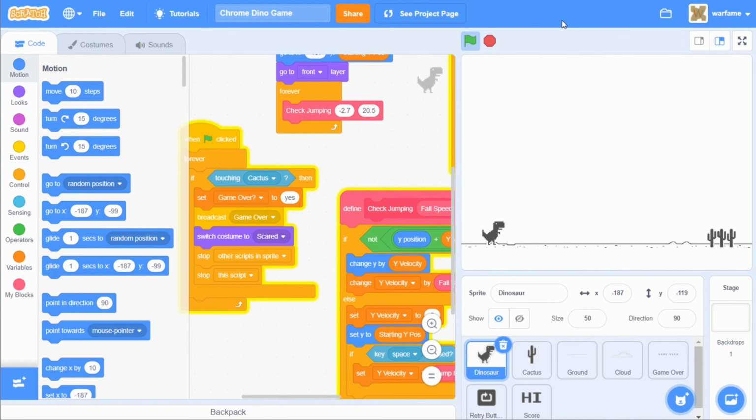Hello everyone, this is part 2 of how to make a Google Chrome Dinosaur Endless Runner game in Scratch. In this video, I'll be finishing up the game by adding a game over screen, restart button, moving clouds, and score and high score counter. If you haven't seen part 1 yet, check it out, link is in the description below.